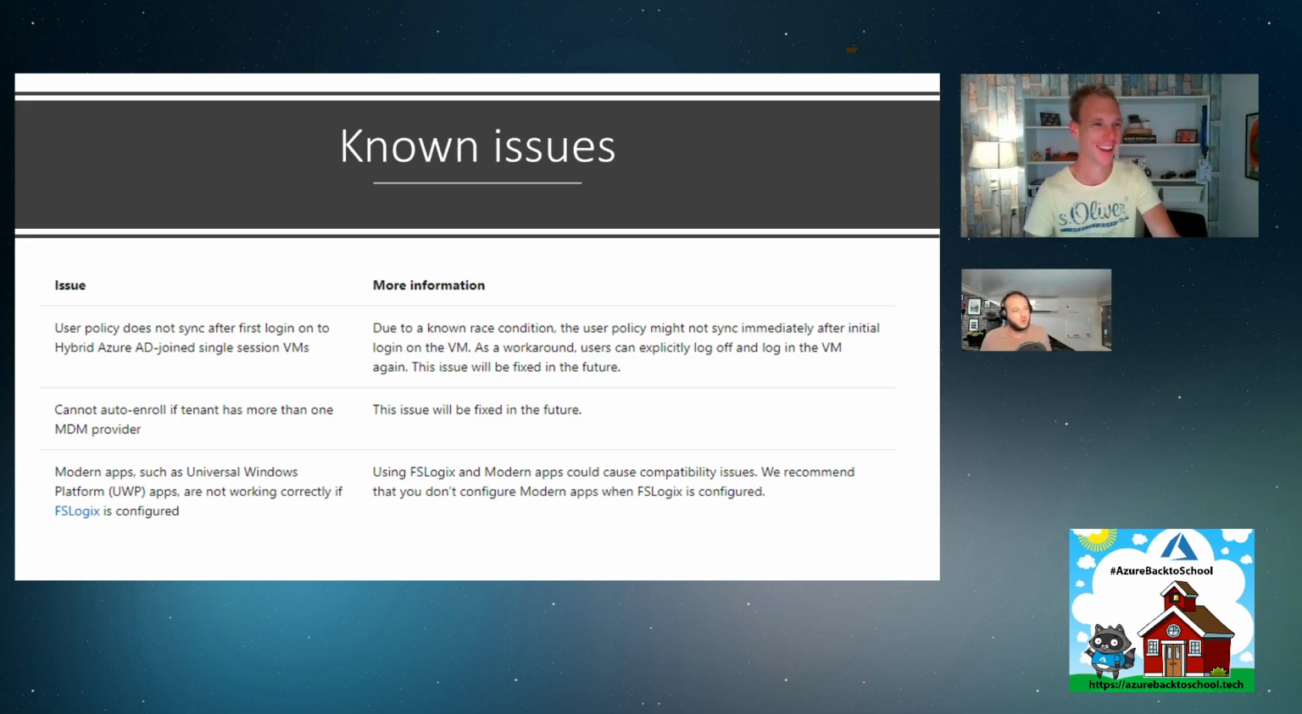So what we saw on the Microsoft documentation page are a few known issues, and mostly the first one is very important. The issue is user policies do not sync after the initial login to the hybrid Azure AD joined single session VM. And indeed, sometimes if you log in the first time on that session host, those user policies will not apply. At this moment, the only workaround is to log off and to log in again.